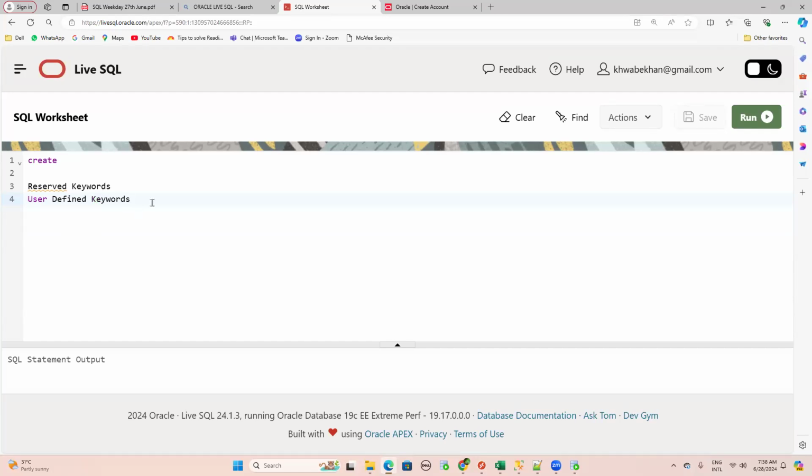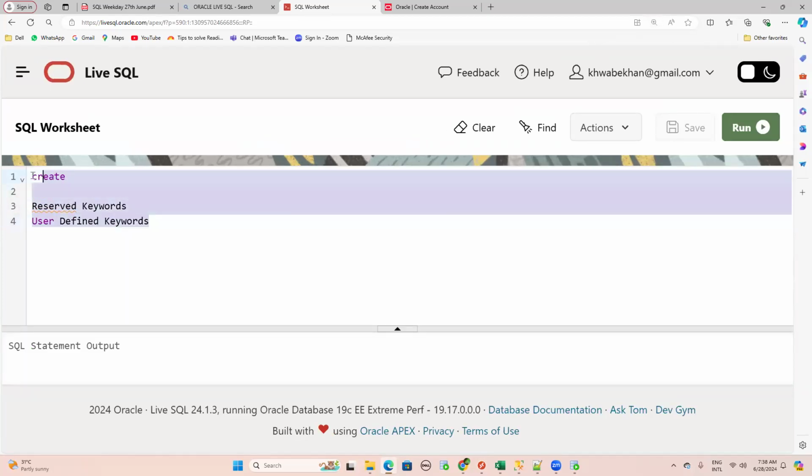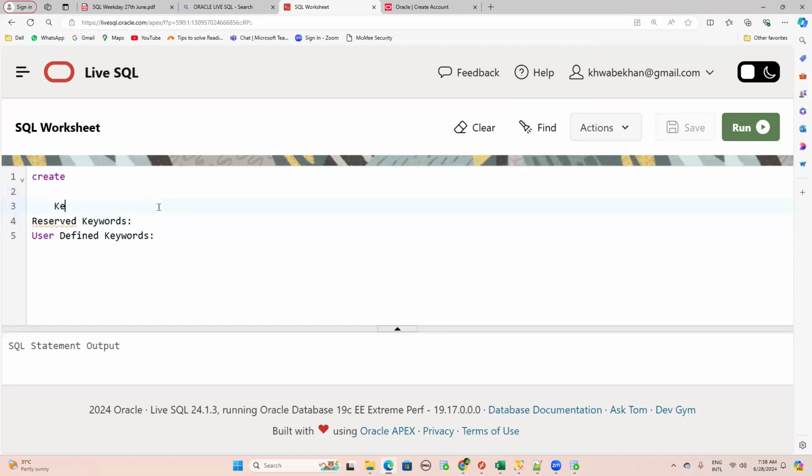Yes, sir, please zoom. I hope it is clear now. Yes, clear. So we have two types of keywords, reserved keywords and user-defined keywords. Reserved keywords are those which have a special meaning for the SQL engine. A special meaning means you write it and the SQL engine understands what to do. Like here I have written create, so the SQL engine understands that Tanvir wants to create something. What do we want to create here? A table, right? So you have to write table, and then the engine understands that Tanvir wants to create a table.